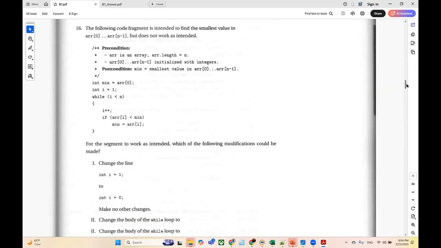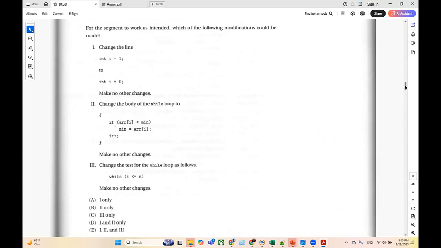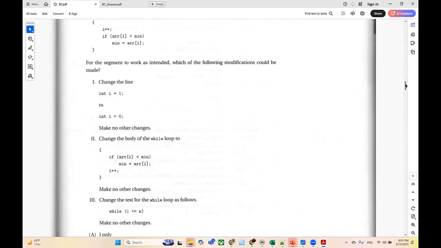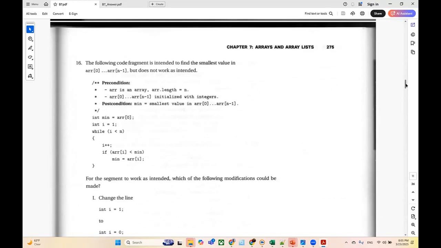Number 16. Here you have a precondition, a loop, and then it's a 1, 2, 3 problem, and it looks like there's something wrong in the program. It is actually code to find the smallest value. So it's finding the minimum, and there's something wrong in the code. Let's actually look at it.